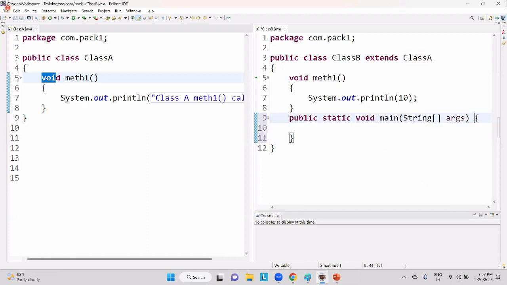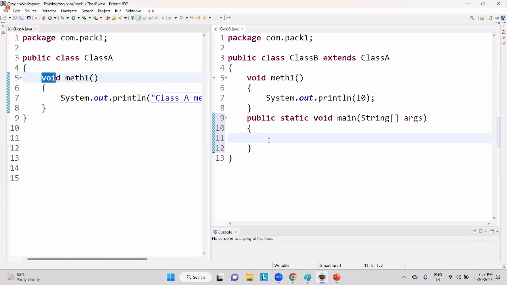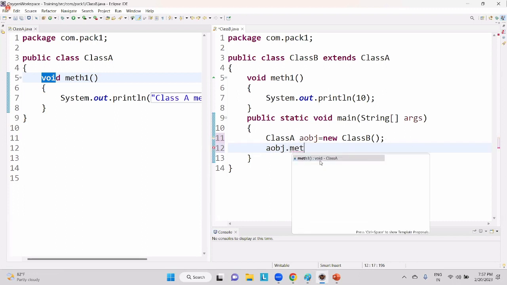Guys, could you please help me with the second point in inheritance? First write new class B or A? Class B. Equal to A obj, which belongs to class A. That's it. This is the second point in inheritance. Now, I want to call method1: aobj.method1(). I'm calling my method1.